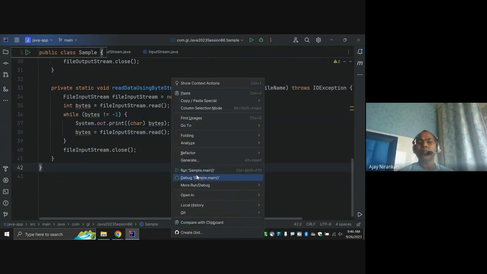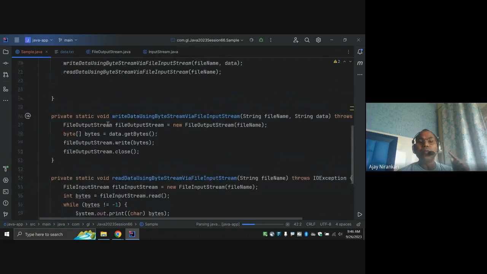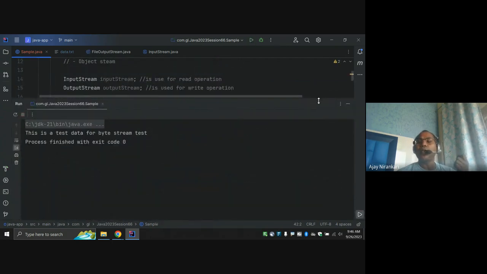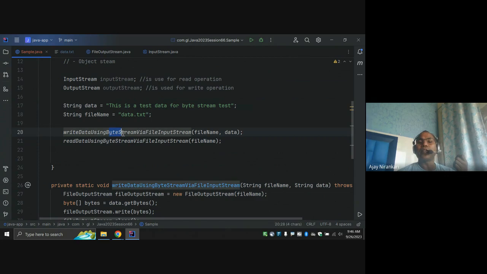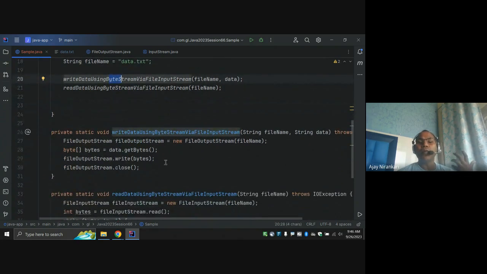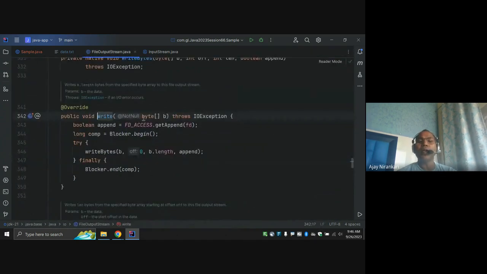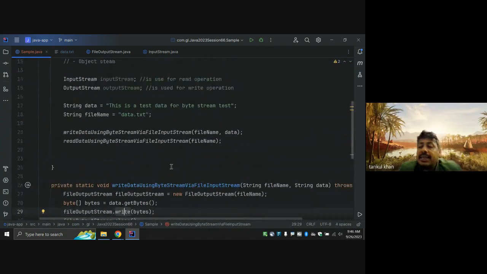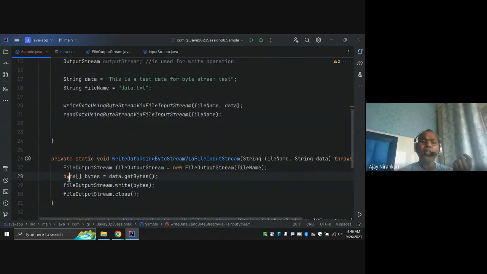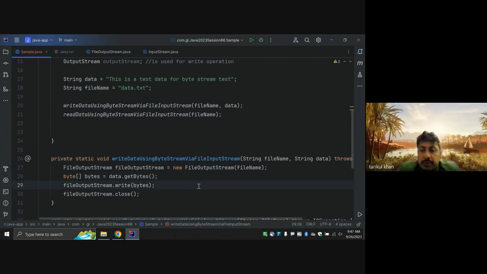So this is the method, byte string, because we are writing data in the form of bytes. The write operation takes as input a byte array. So byte is a data type, just like integer, float. Byte is the 8-bit data type in Java. This one is a byte. Byte is a data type.